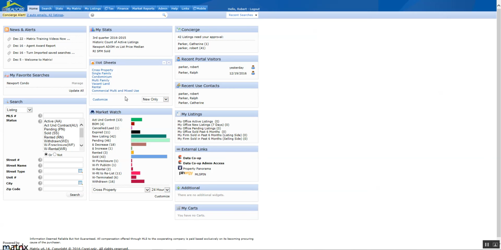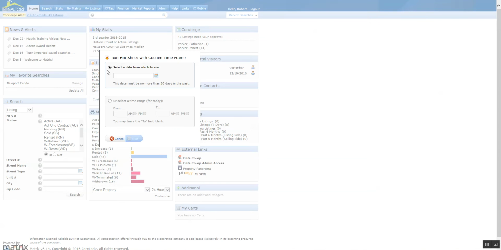Now, in Hotsheet, you have different time frames that you can select: new, this session, 24 hour back, 2 day, 3 day, 7 day, or custom. If I select custom, when I go to select a Hotsheet, it's going to prompt me for a date range. You can select a specific time from which you want to run it, no more than 30 days in the past, or you can select a time range for today. Those are the two options that you have.